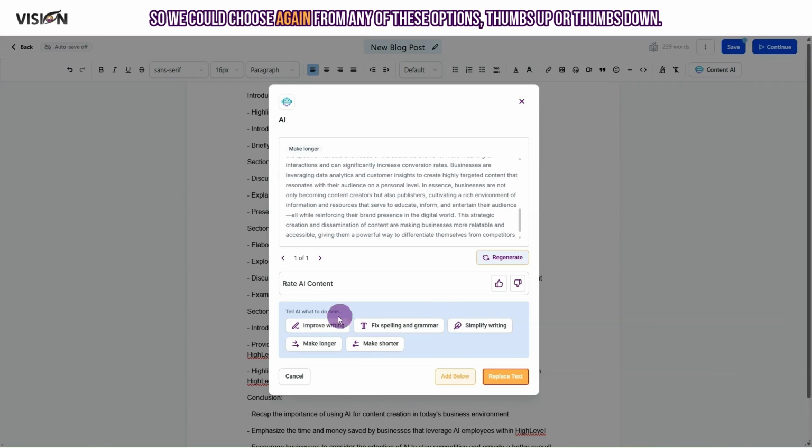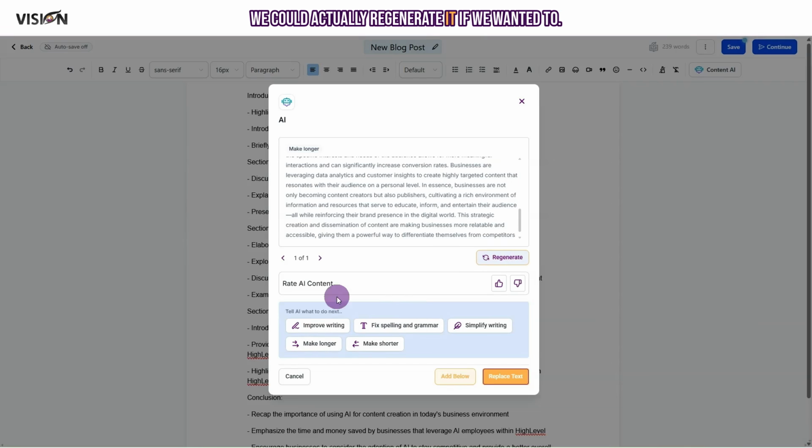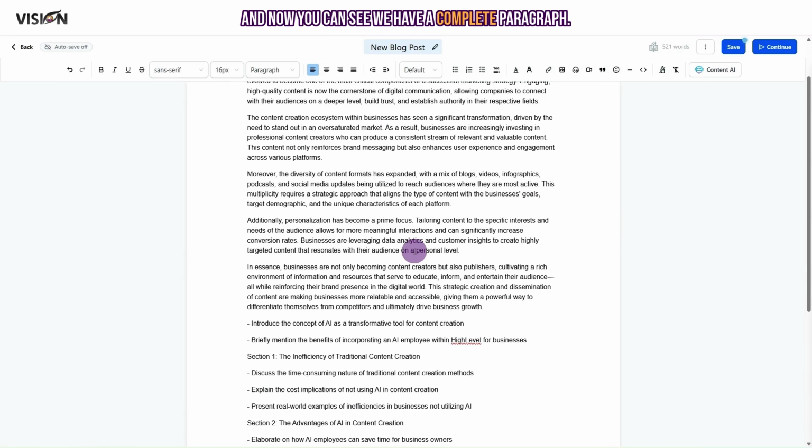So we could choose again from any of these options, thumbs up or thumbs down. We could actually regenerate it if we wanted to. We can improve it, simplify it, make it longer or shorter. But let's go ahead and just click here to replace the text. But we could just add it below the text that we highlighted. But in this case, let's just replace the text. And now you can see we have a complete paragraph.